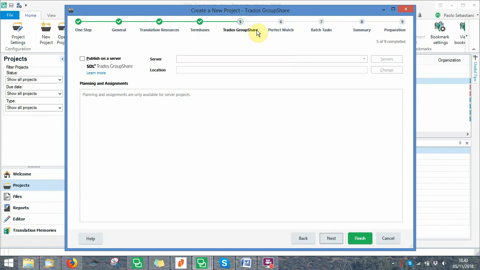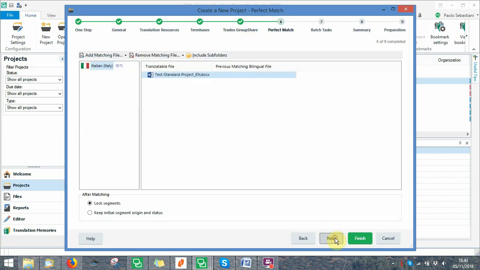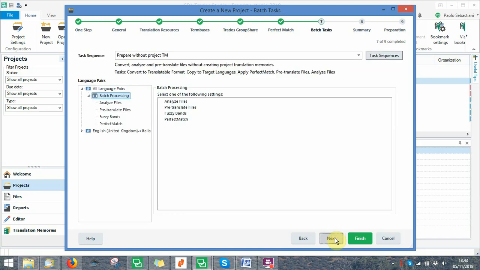We will skip these two steps, step number 5 and step number 6, Trados GroupShare and Perfect Match, because they belong to the professional version of the software, and it is generally used by project managers. So we just skip it, and we skip Perfect Match as well, and we move to batch tasks.